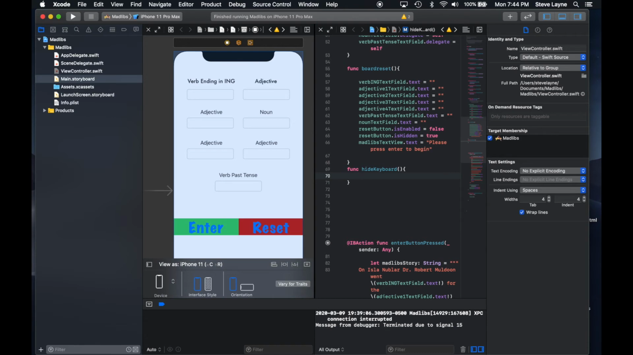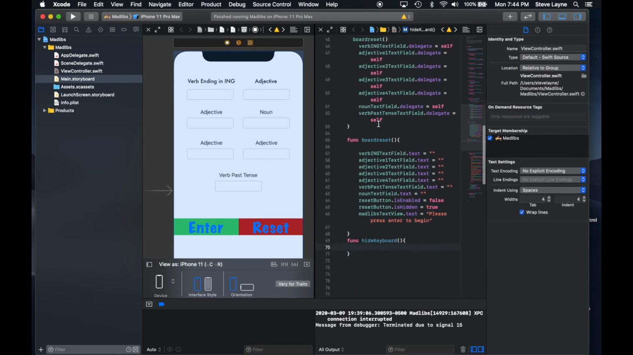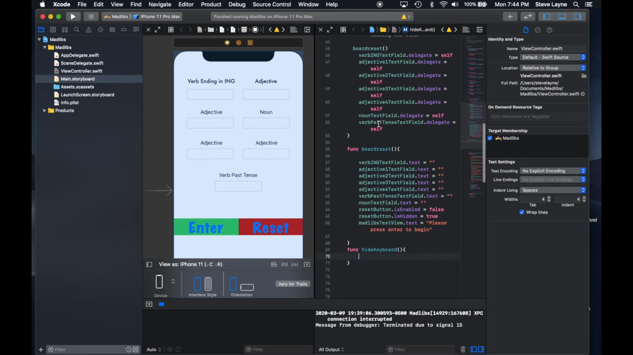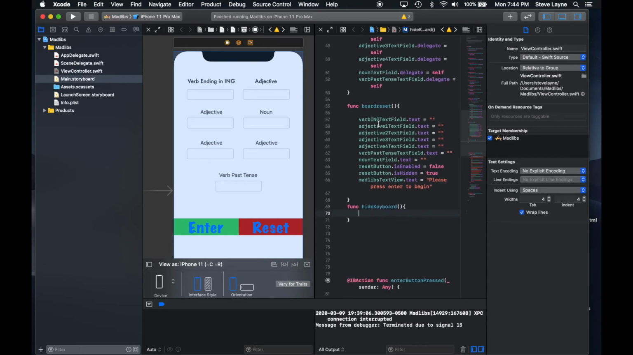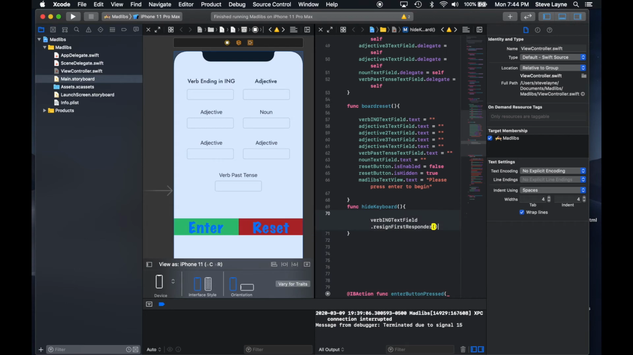Now what we are going to do is take all our text fields again, so we're going to have to retype them all out. But since we're going to use this a few times, we're going to put this in a function so you don't have to keep typing it out. This time when we call it, we're going to use resignFirstResponder.